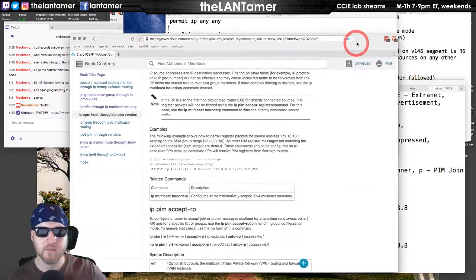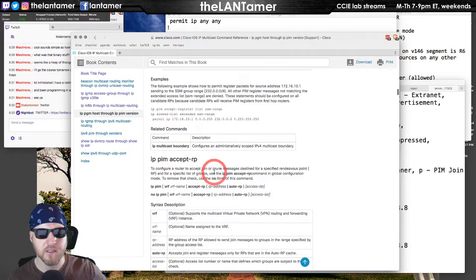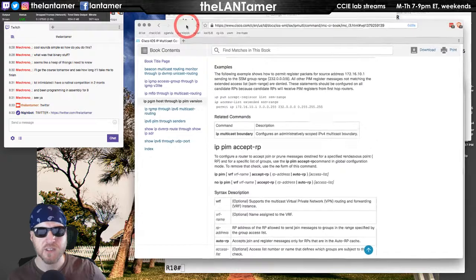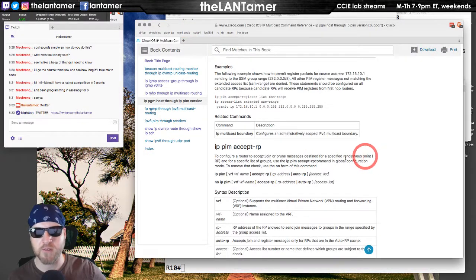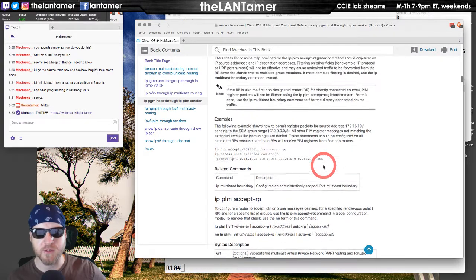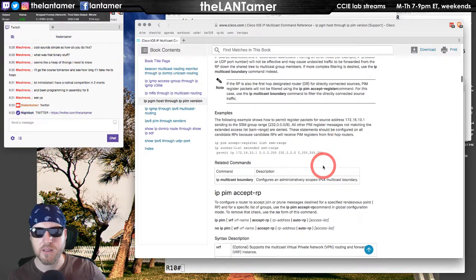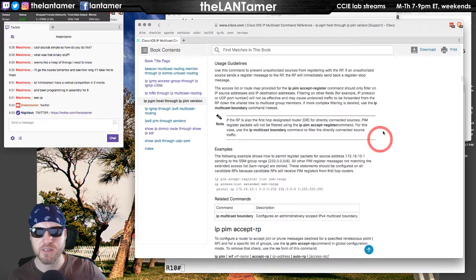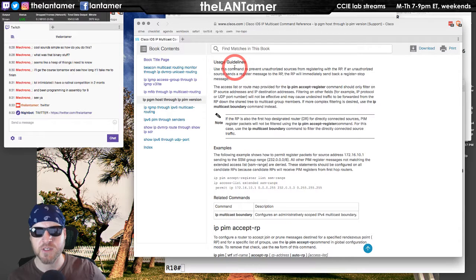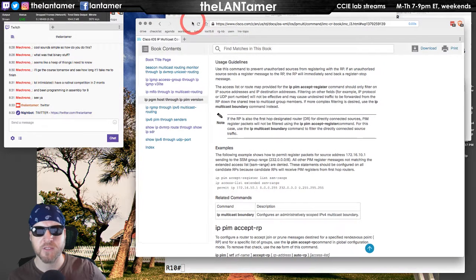Did I not read that correctly? Because that's the command we used yesterday. To accept join or prune messages, we did the accept RP. That's join or prune messages, that's for a specified rendezvous point. And for a specific list of groups, right? This is to prevent, so this is S comma G, right? This is senders from registering. Yeah, so they're going to send a register message.